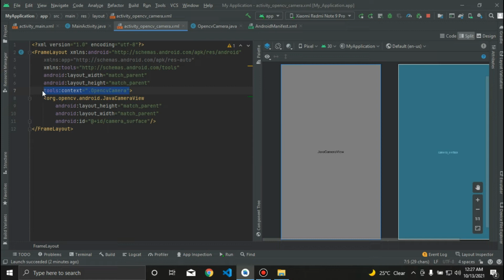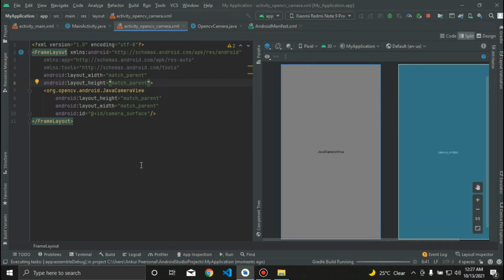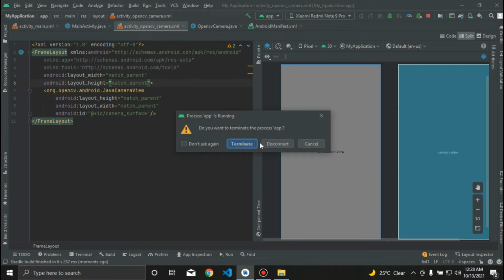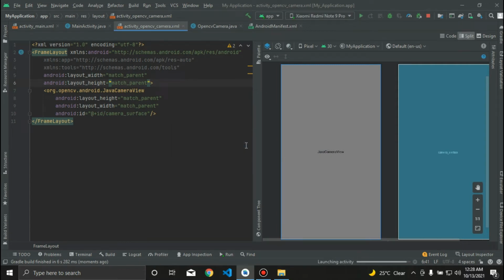And we can remove the context. Now if we run the app, we can see a black screen appears if we click the button.